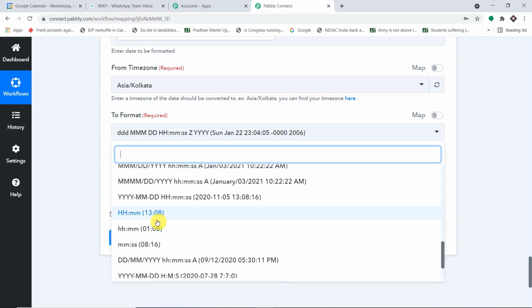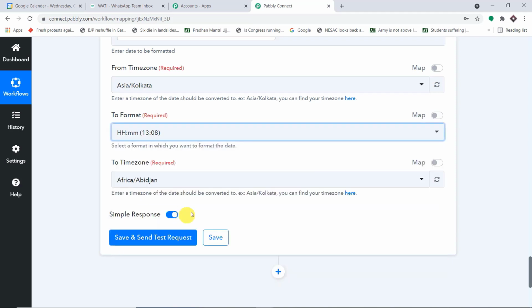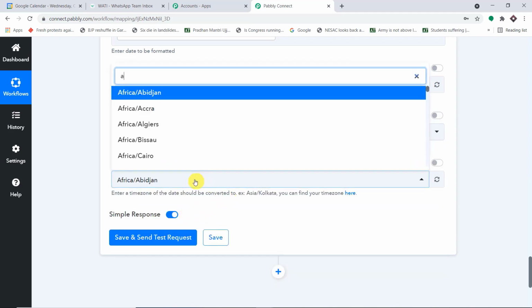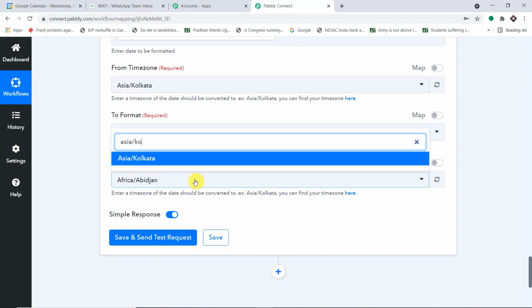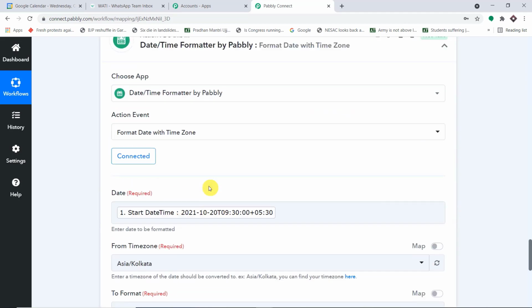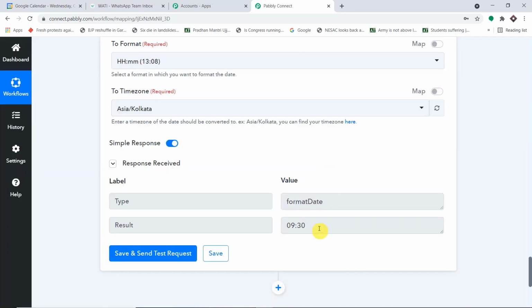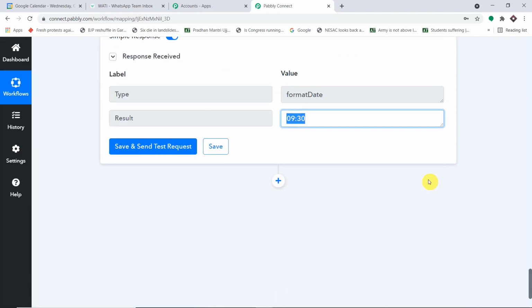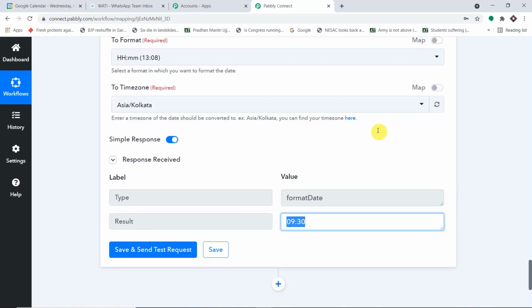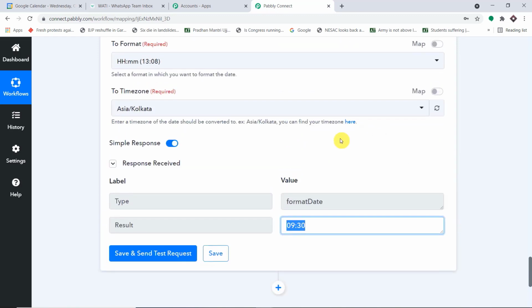We do have some choices: do we want the AM PM format or simply hours and minutes. We are going with this one. And Asia Kolkata it is once again. So we are going to convert this particular time into a very human readable type of format. Let me click on save and send test request. That is 9:30. Awesome, 9:30 a.m. Now remember this is the same time as the start date and start time that we entered in Google Sheets while we were scheduling the event.